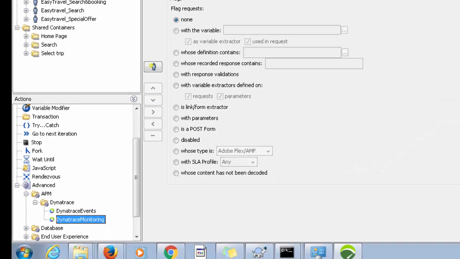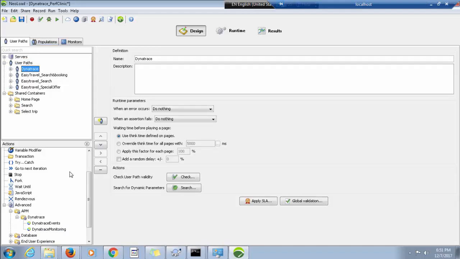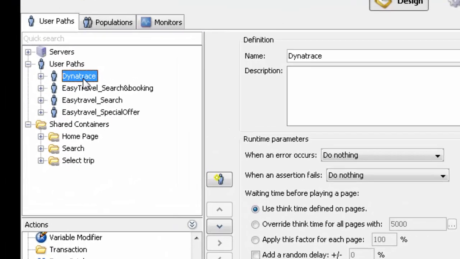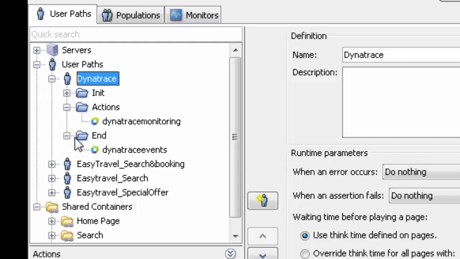So now let's see how to use these actions within NeoLoad. First of all, one important aspect: you need to create a dedicated user path for the actions. In my case, I named that user path Dynatrace. If I expand that, you will find the standard three containers or logical actions that we have: init, actions, and end. If I expand those, you will see that I have placed the Dynatrace monitoring in the action block and the Dynatrace events in the end block.